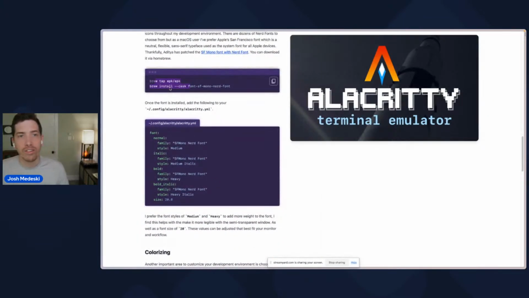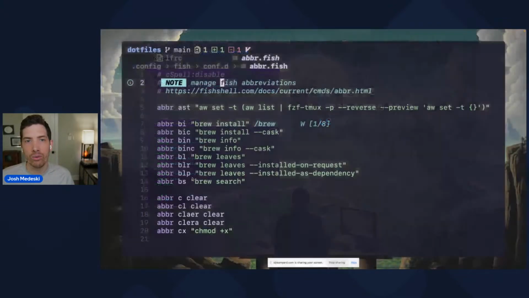So you download it. This one I installed with Homebrew, and the font is then set this way. So there's different kinds of styles that you need to account for, and then the sizing. So right now we're of course way over, this is much higher than 20, but 20 is a great starting point for me.